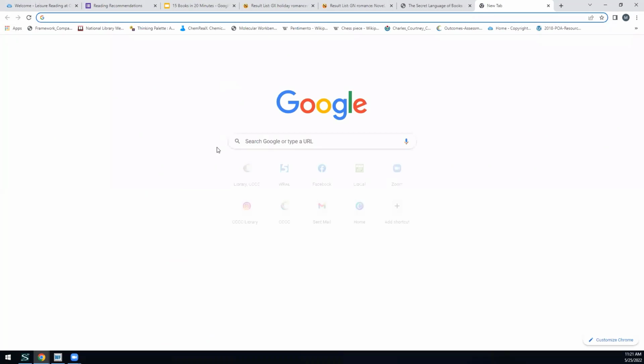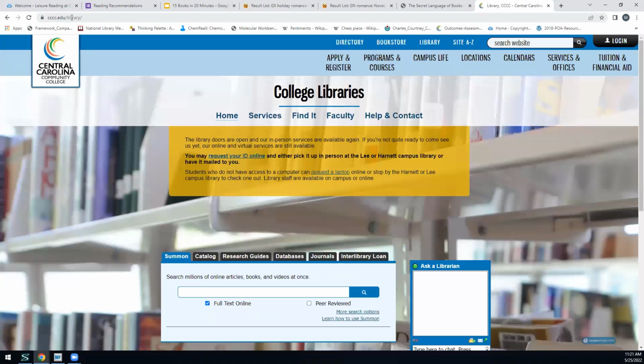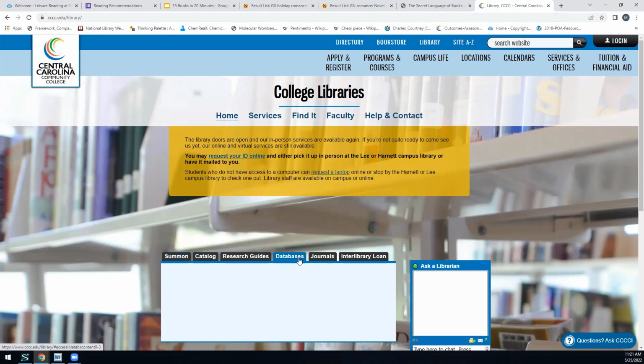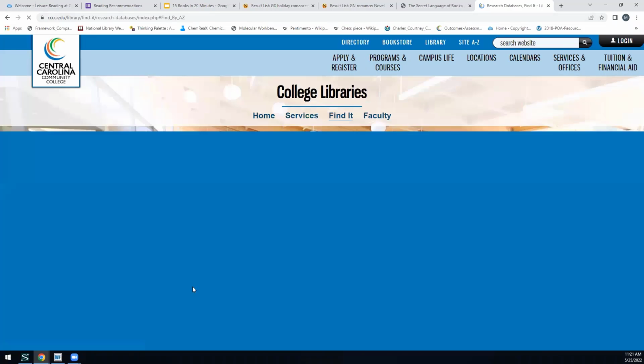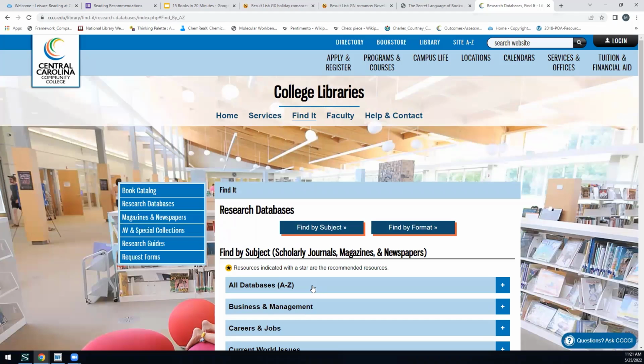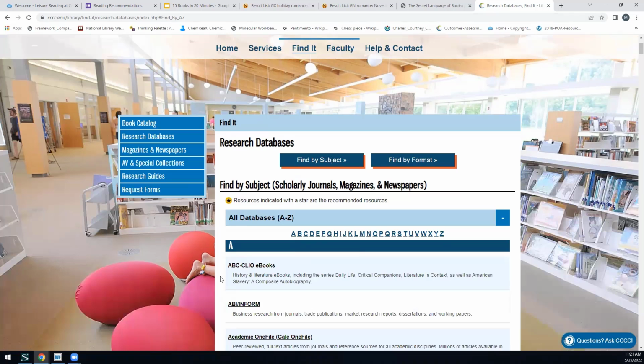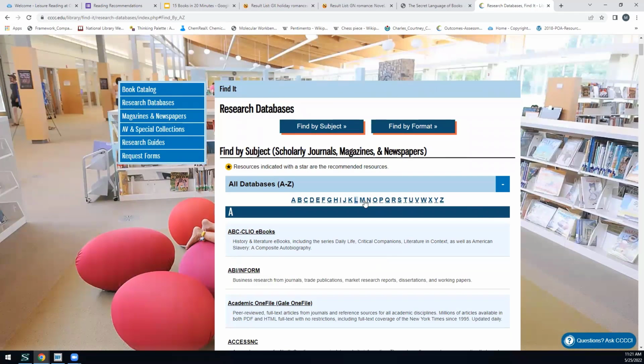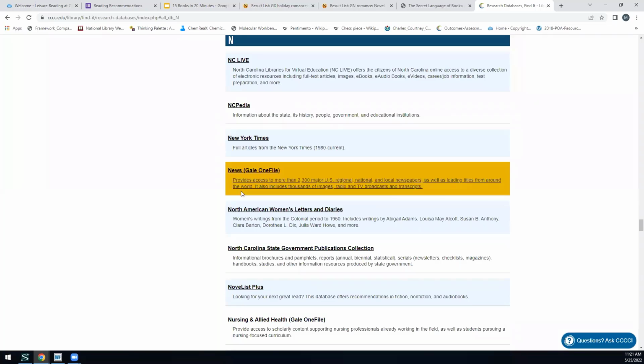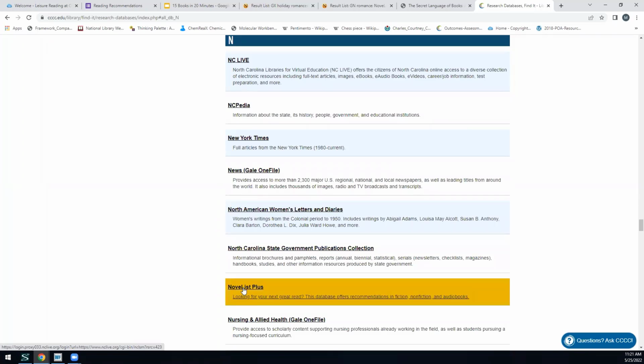So we will go to the library's homepage, which is cccc.edu/library. And you'll see the search bar here in the middle on the homepage. To find NoveListPlus, we are going to go to databases, and we'll go to the A to Z listing. So click on the databases tab and then A to Z listing underneath that. You'll see all databases, and you'll see the letters of the alphabet and then a drop-down menu. You don't need to scroll through all of these to get to NoveListPlus. You can just click the letter N. And you'll see right here, NoveListPlus. We'll go ahead and click on that.